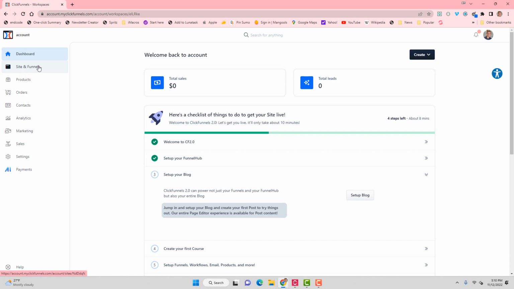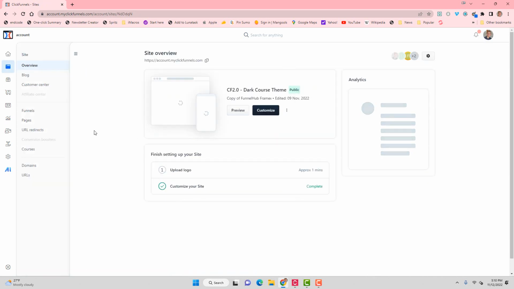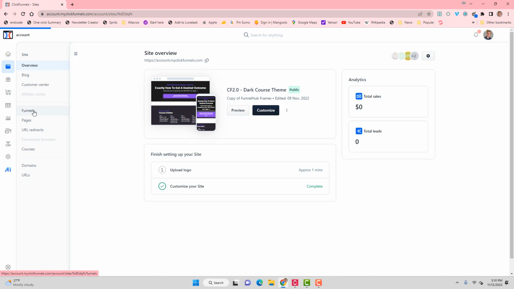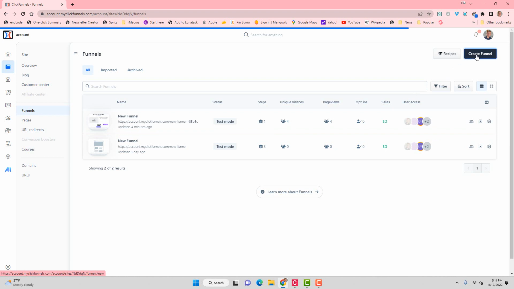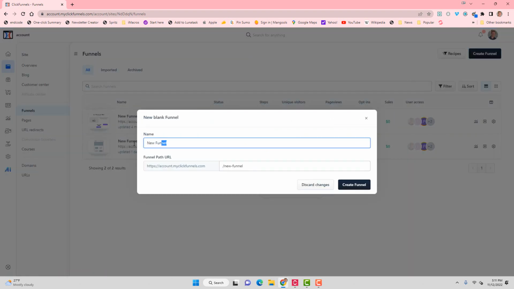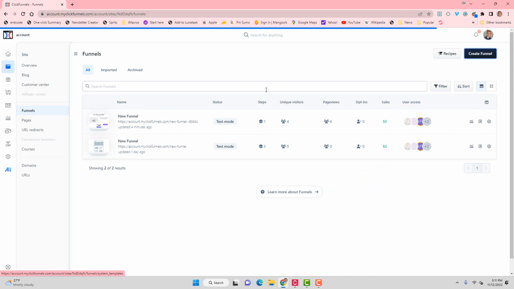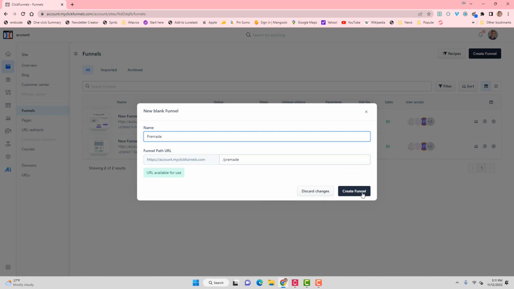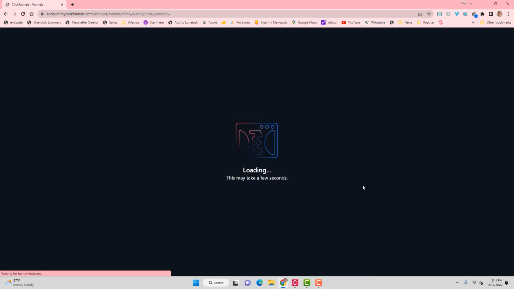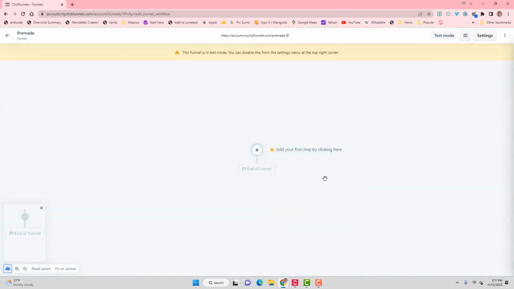I'm going to click on Sites and Funnels. I'm going to head over to Funnels on the left-hand side here. And I'm going to do New Funnel or Create Funnel. And we'll do this, let's just go with Premade is what I'll call it. And I'll create funnel. This is going to allow us to quickly put up a nice looking funnel.